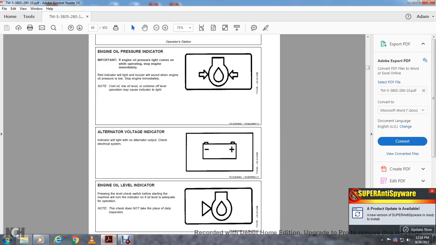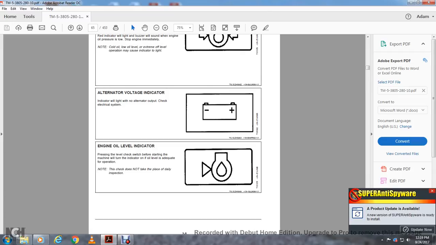Alternator voltage indicator. The indicator will light with no alternator output. Check the electrical system. Engine oil level indicator. Pressing the level check switch before starting the machine will turn on the indicator for the oil level. If the oil level is adequate for the operation, the check does not take the place of the daily inspection.